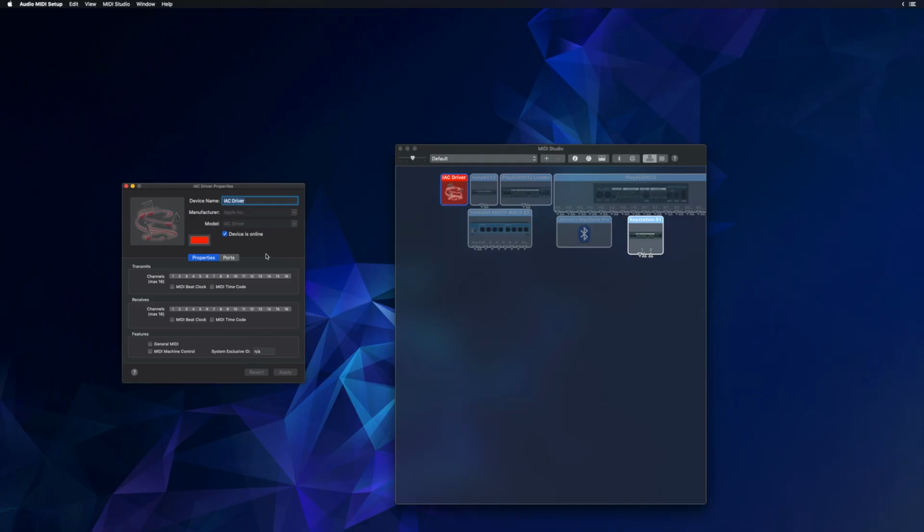The IAC driver, or bus, is basically like a virtual MIDI cable that you can use to connect 2 software programs together on your computer so they can communicate and send MIDI data to each other. The first thing I want to do is make sure the device is online by checking that box. And then I'm going to go to where it says ports. And this is going to show me all of my IAC buses.